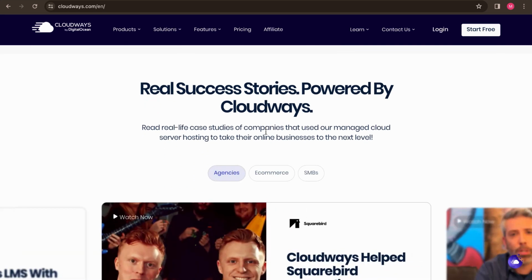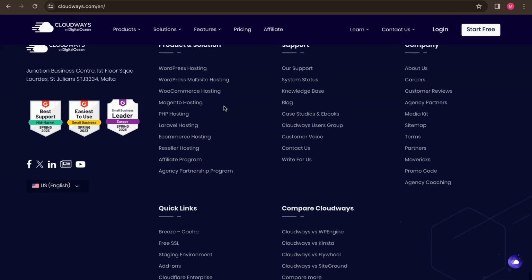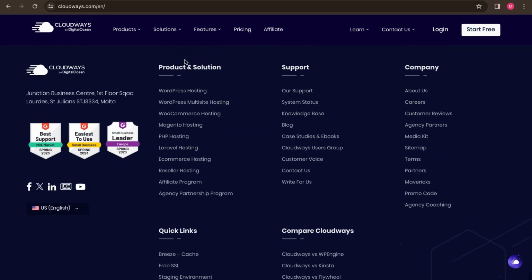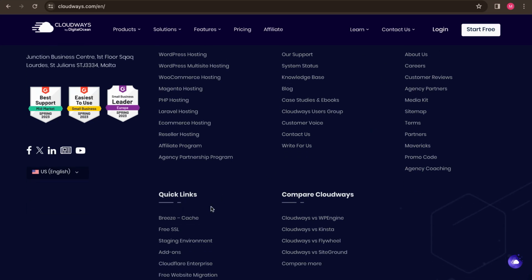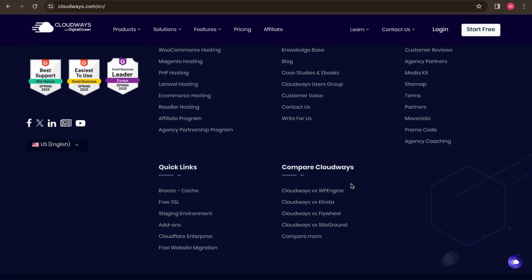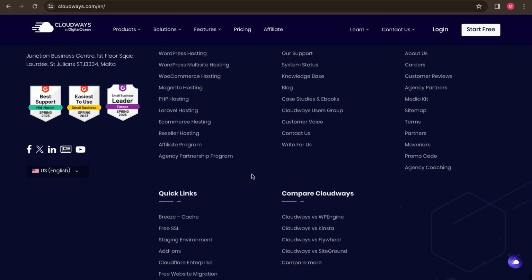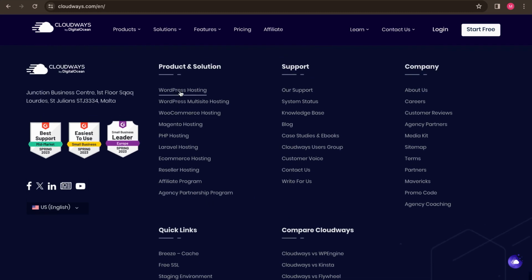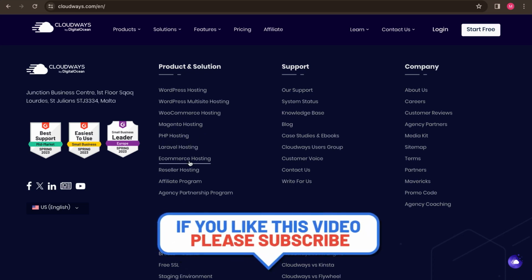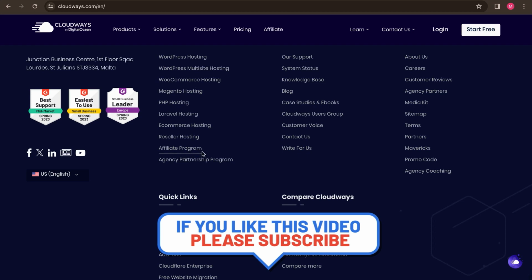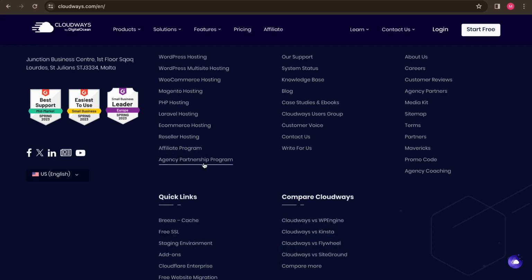So the first thing you need to do is head to cloudways.com, then scroll down to the footer section here, and you're going to see all the products and solutions. You see support, components, quick links, and compare Cloudways to other platforms. If you scroll up, you'll see this section where we have web hosting, WordPress hosting, WordPress multi-site hosting, WooCommerce hosting, Magento hosting, PHP and other stuff like that. And if you scroll, you'll see the affiliate program and also the agency partnership program.